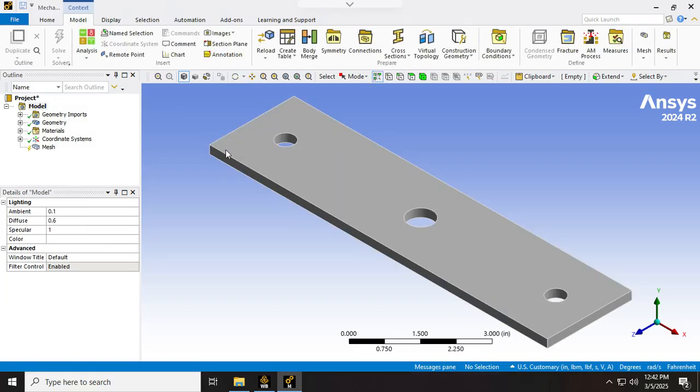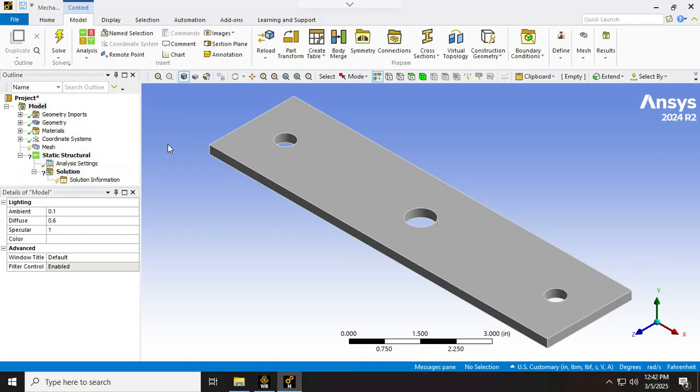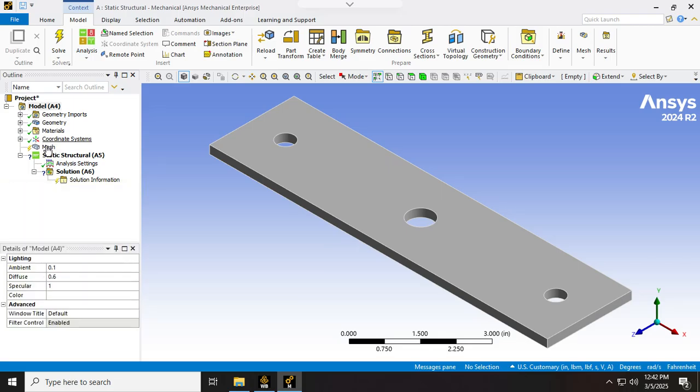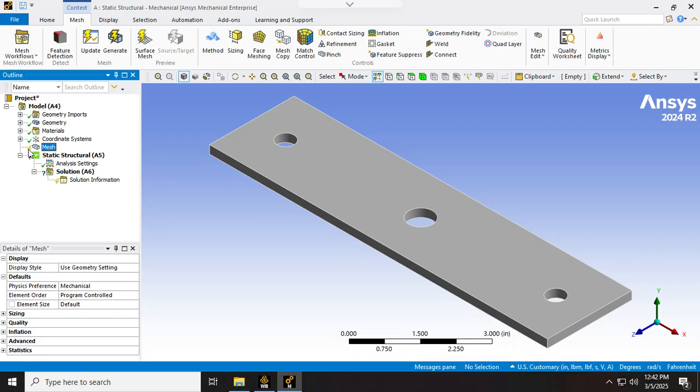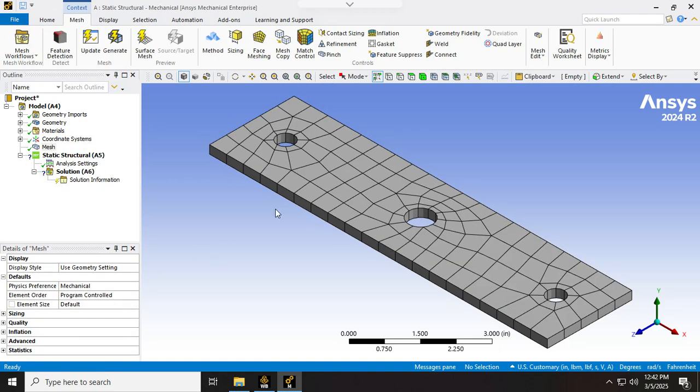Alright, so the model is here. Right now, as you see, there is no meshing. That's why you have a yellow lightning icon here. If I right click there and say generate mesh, it's going to make a coarse mesh. Alrighty, so we have it.